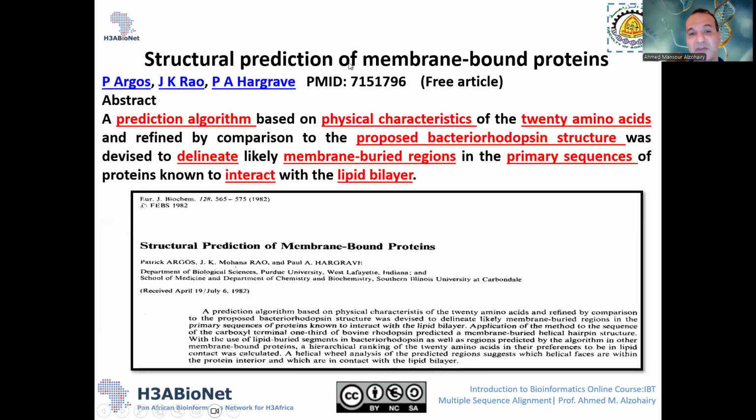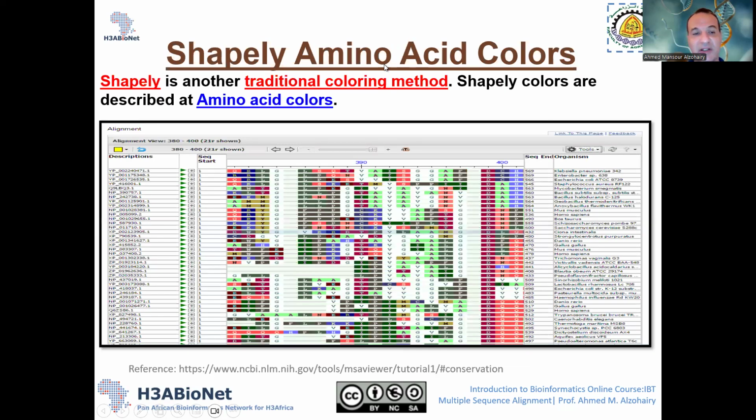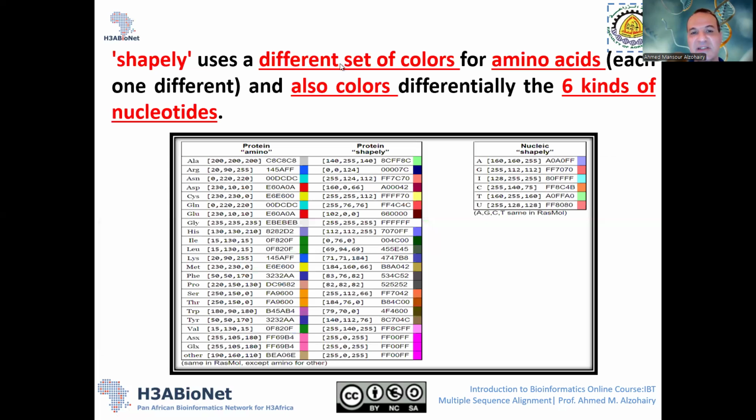Here is the structure prediction of a membrane bound protein. As you can see, there is a Shapely amino acid color. Shapely is another traditional coloring method. Shapely colors are described here if you would like to read more about them. This is also a special coloring method for a special case. Shapely uses a different set of colors for each amino acid, and also colors differently the six nucleotides. So there is a coloring scheme for protein by that method, and also a coloring scheme by that method for DNA and nucleotides.